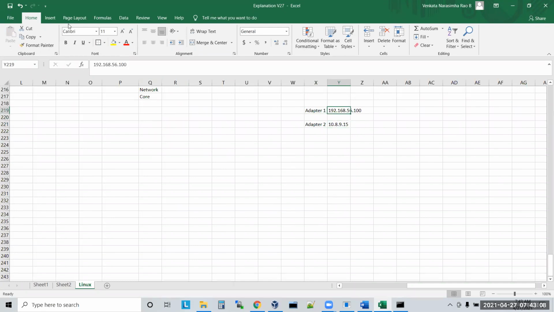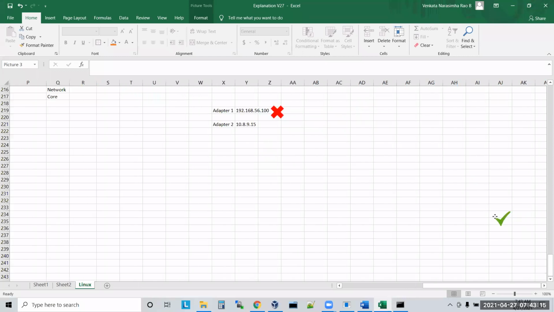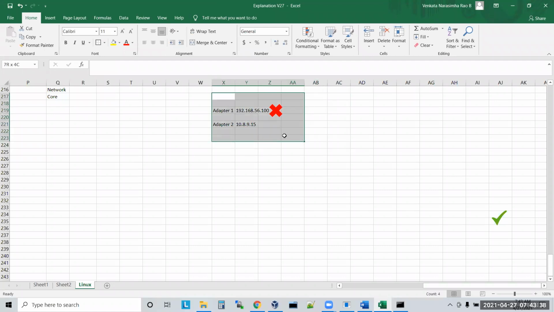And one more thing. Suppose due to some issue this adapter is down, and the network adapter drivers are corrupted. So adapter 1 is not working. I can use adapter 2 and log into the system. Then I can repair adapter 1 and reinstall the drivers for adapter 1. Are you clear? So in real time, you will have at least 2 IP addresses for each machine.